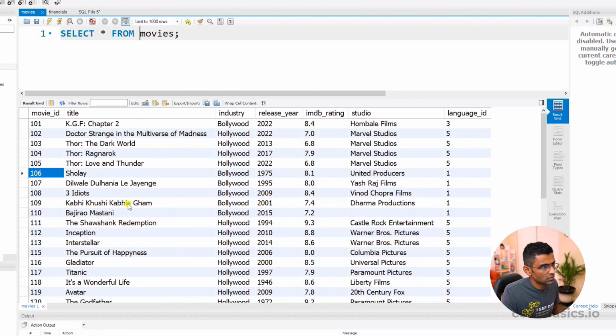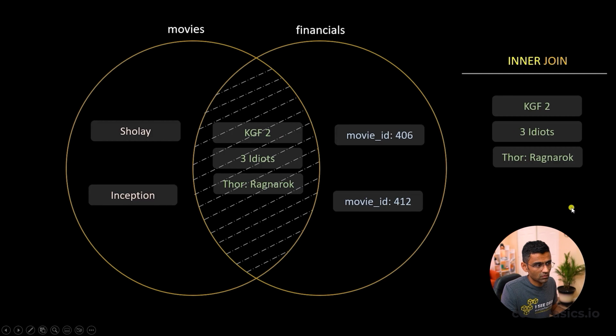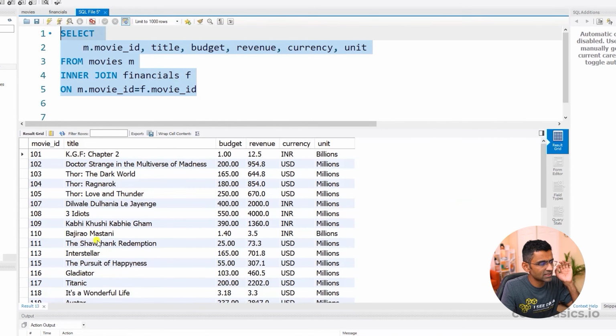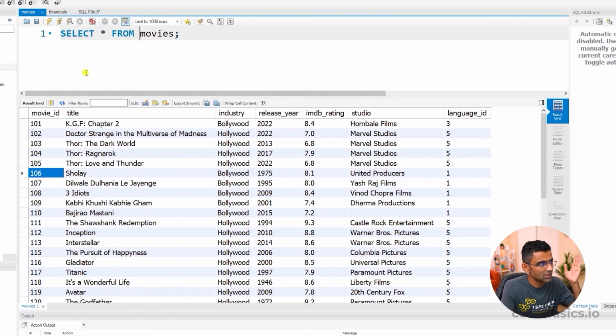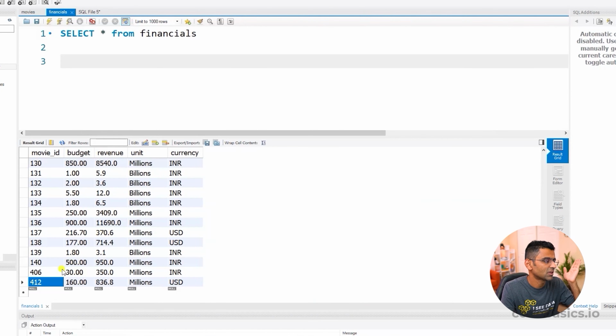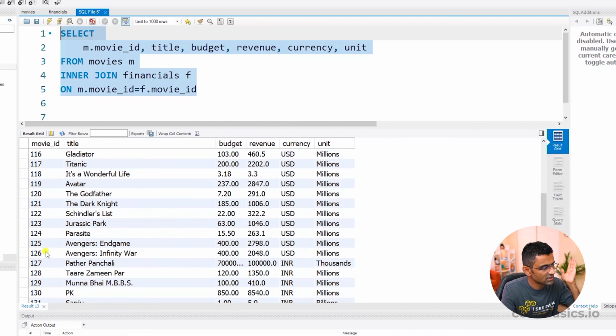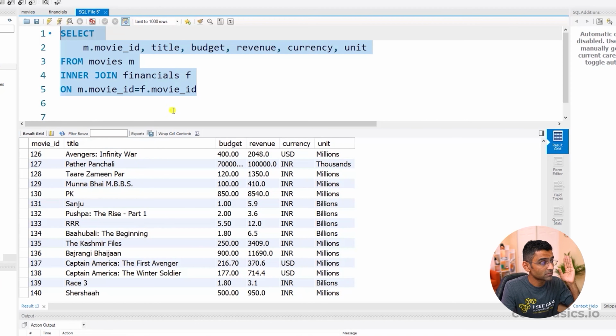So when you now do an inner join, what happens is it will only take into account the common records. It's like if you have a Venn diagram, it's an intersection. Okay. And that's exactly what happened when we ran this query. When we did inner join, you would not see any Sholay or Inception. Just look at this whole list. You don't see Sholay or Inception because it is available in the left table but not the right table. Similarly, in the financial table, which is my right table, I had 406, 401, 412, but I didn't see that. See, check all these movie IDs. Those are not available. Okay.